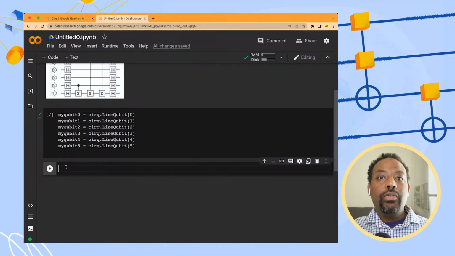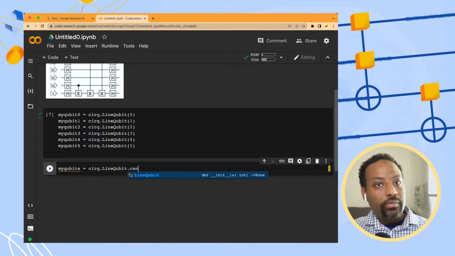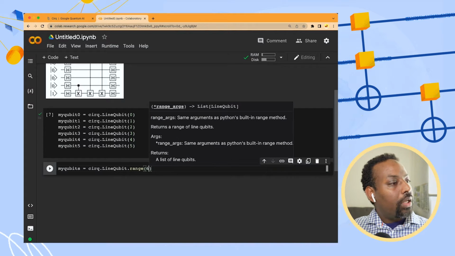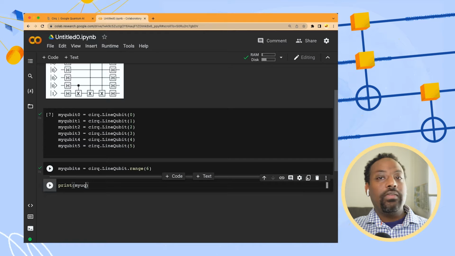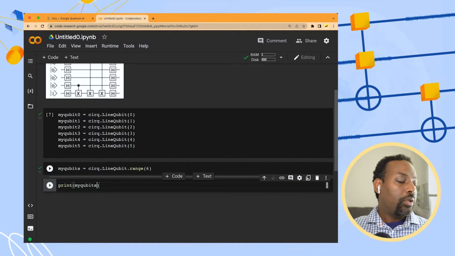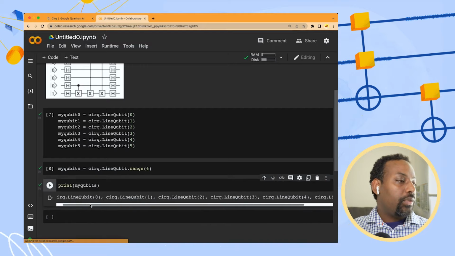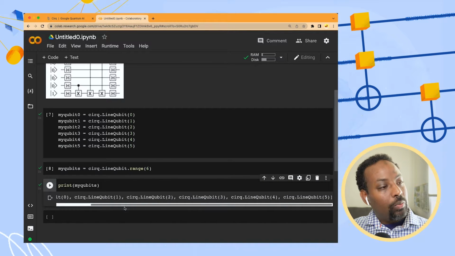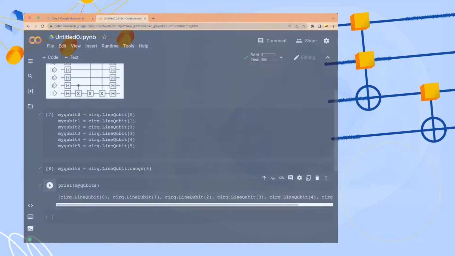That's right, sure. So there's also another way that you can do this. For something like this, where you want to quickly create a line of many qubits, in this case 6 of them, I can say cirq.LineQubit.range and pass in a number, in this case 6. And you see that that creates a list of 6 of those qubits. You can prove this to yourself by printing out myQubits. And you see there's now LineQubit 0, 1, all the way up to 5. And so there are 6 of them here.